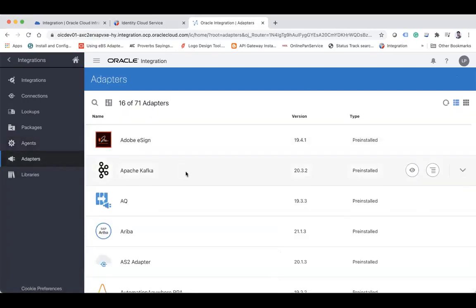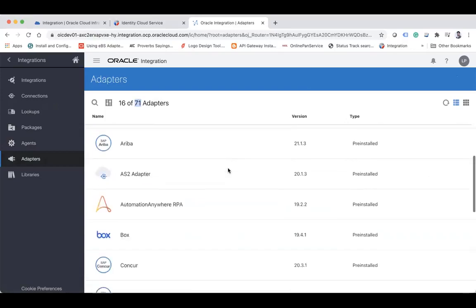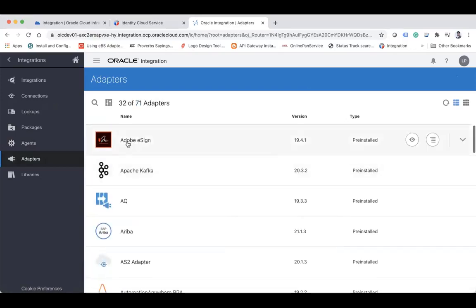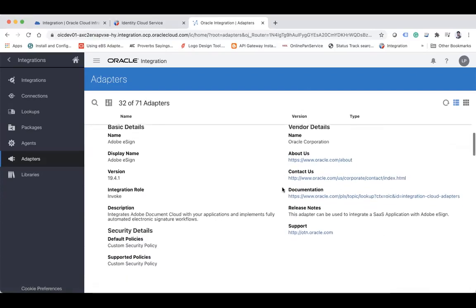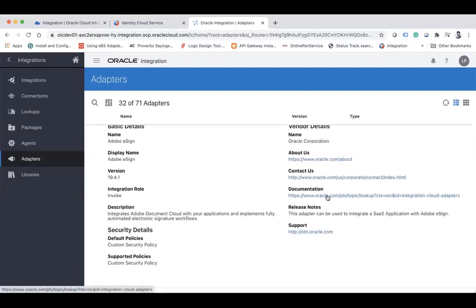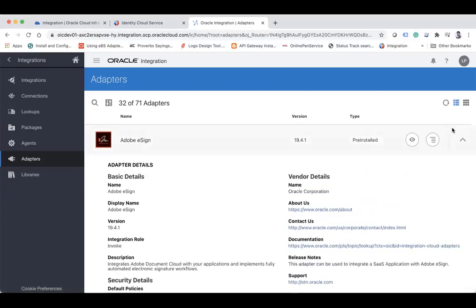Adapters, here you can see the list of adapters. Here we have a total of 71 adapters. It is just information on each and every adapter which is there in the connections. So here you can see the version of the Adobe eSign adapter, 1941, pre-installed. You can view the information of it. You can view the documentation of it. It is just like a read page.